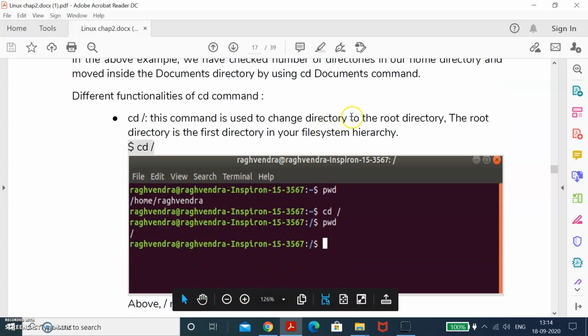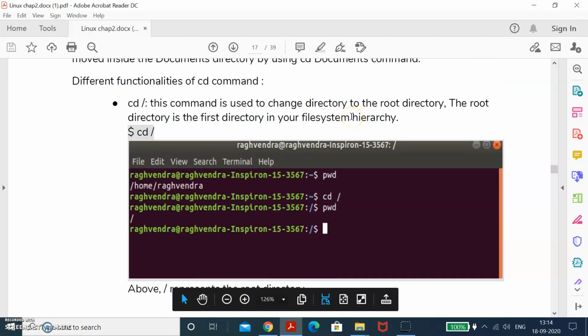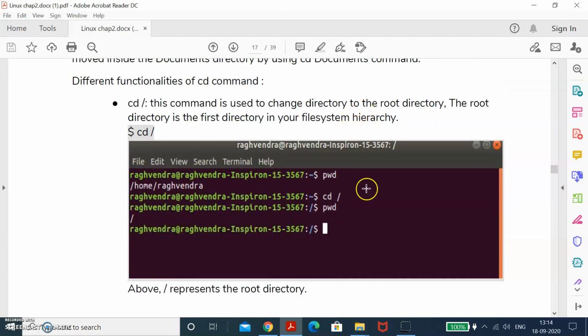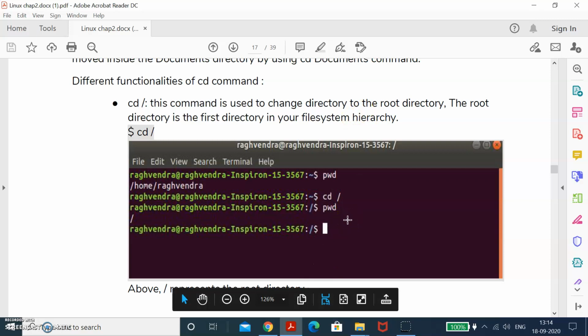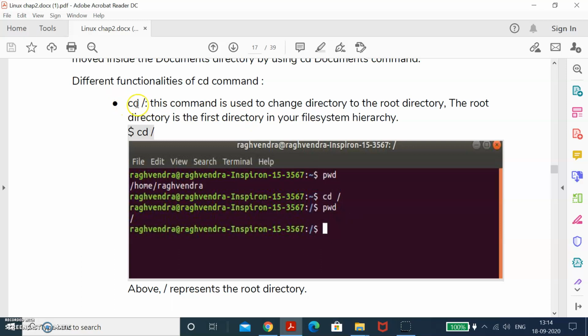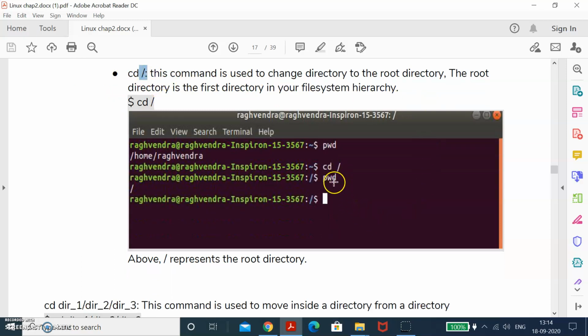Suppose we want to move to the root directory. Root directory, everyone knows that root means slash, forward slash, that is your root at a higher hierarchy level. So cd space forward slash and press enter. Then you will be in the root directory. See here, this command in this snapshot, cd space and then forward slash, press enter.